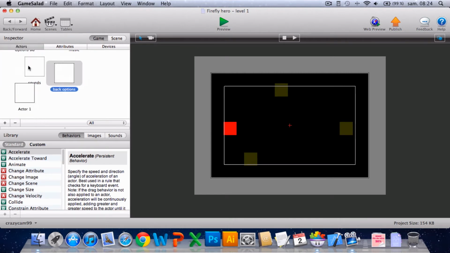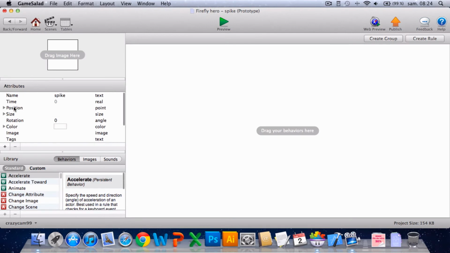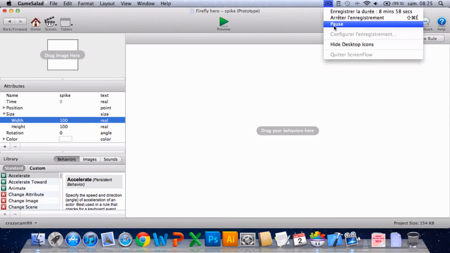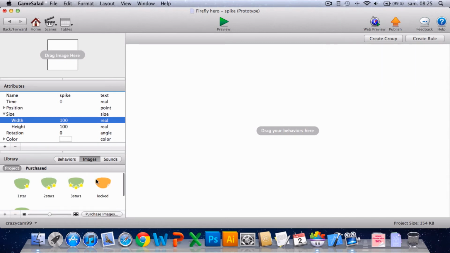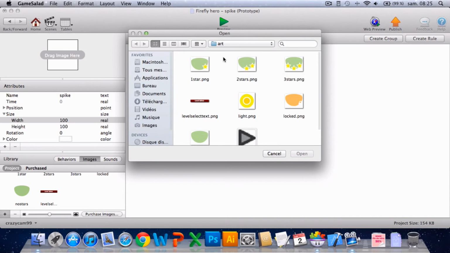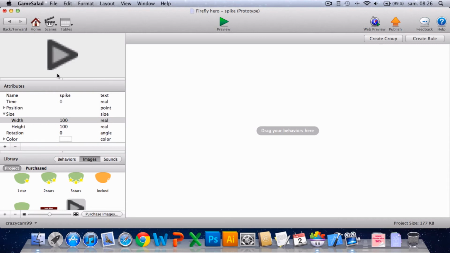Now I'll just move that up a bit. Spike. An actor called Spike. Size. No, I'll put an image in here. I'm just gonna go and get it, and I'm coming back. Hi, I'm back. So I just did the art for the Spike. Go to images, plus art, and Spike. It's here. Drag that here.